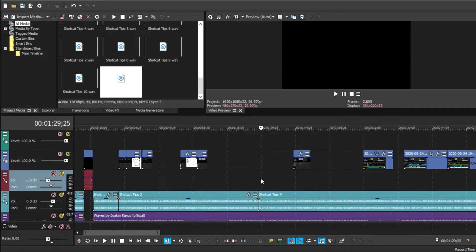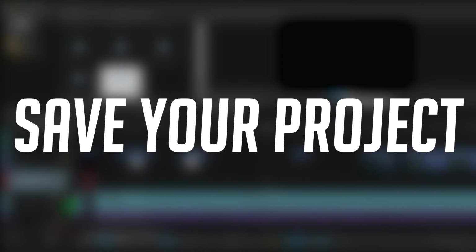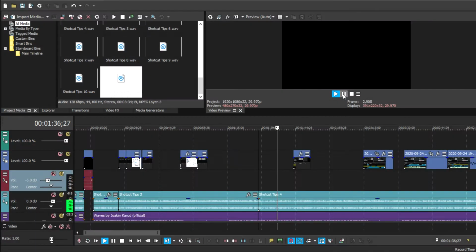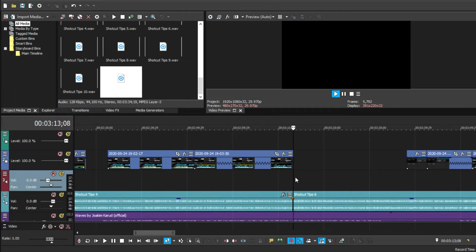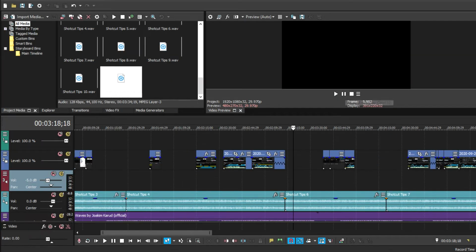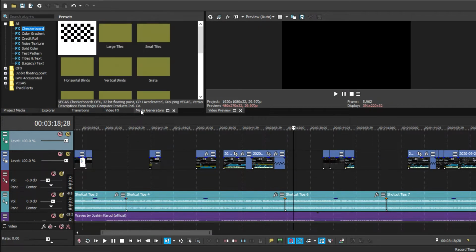Tip number 2. Now, this might sound obvious, but it's more common than you think. Saving your project. Just save your project from the very beginning as soon as you open your video file. Saving your project can help you so much in the long run, especially when you're editing and your computer crashes and you lose all your work. That's happened to me, and that's happened to a lot of people who have edited videos before. So save your project as soon as you open your video editing software and you start your first project.